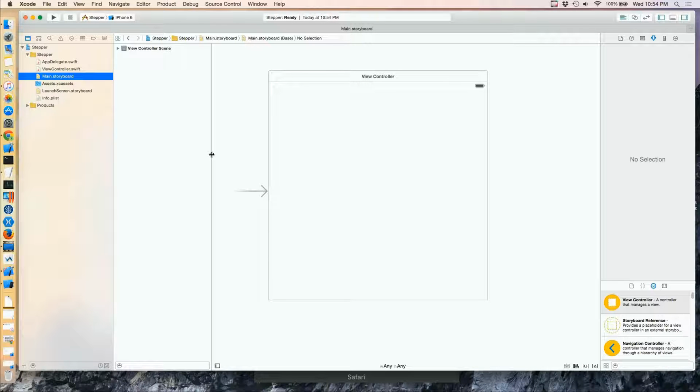In this lesson, we're going to take a look at the UIStepper control. The stepper control is a numeric user interface control. It gives the user the ability to hit a plus or a minus button and change the numeric value that's being input into the application.